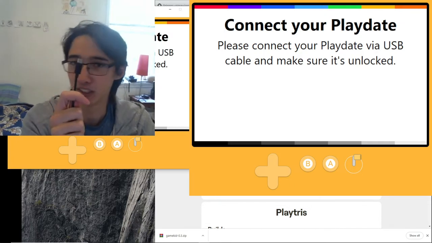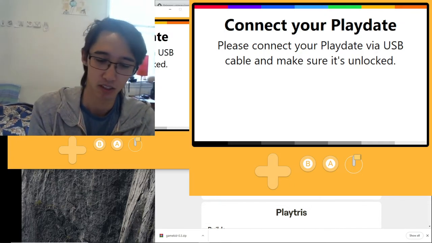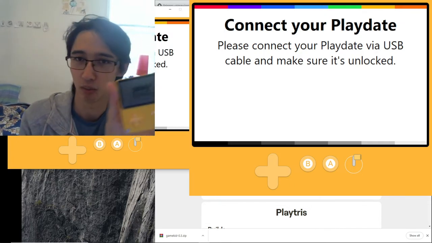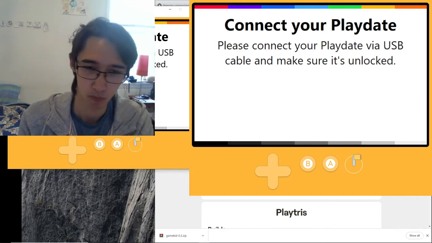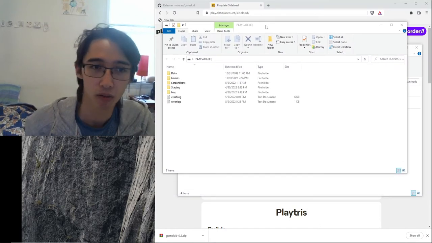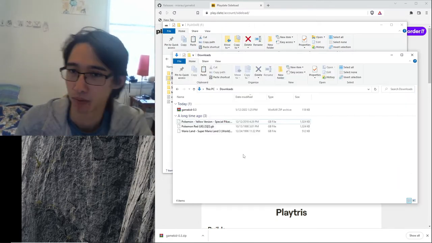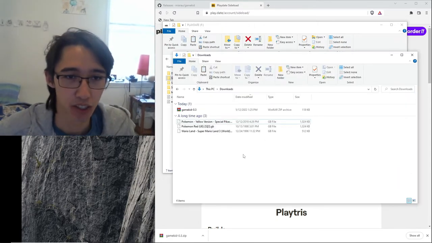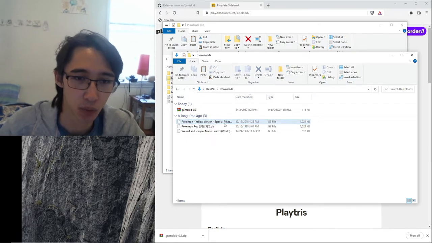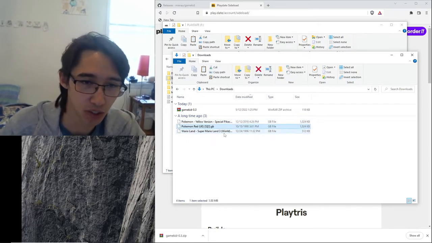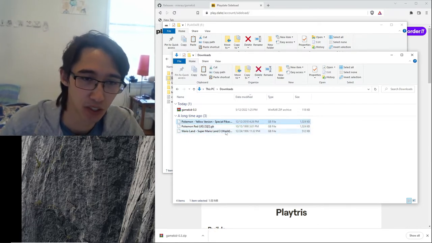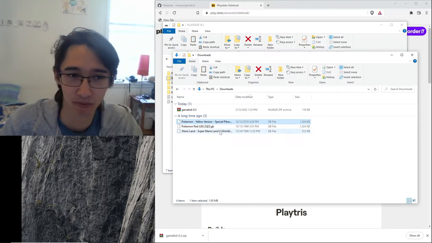So get your USB-C cable and plug it into the Playdate. So now a folder with your Playdate's data should pop up. So now that you've connected your Playdate to your computer, you'll want to have some Game Boy files with games on it that you want to play, ready to go. So you can see I have several here.